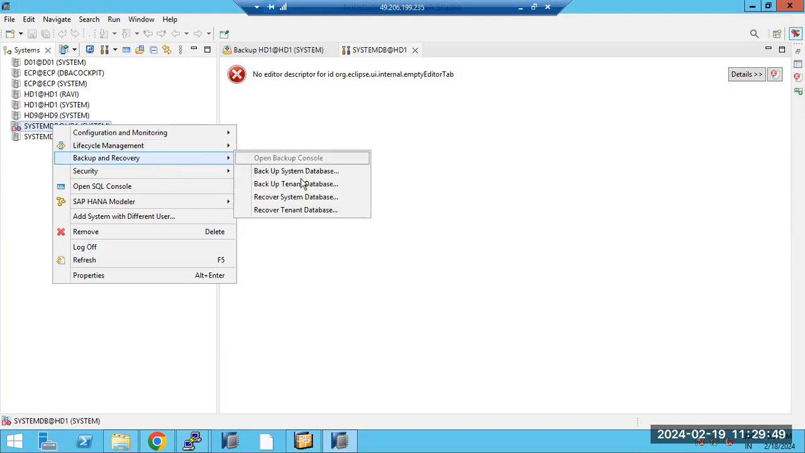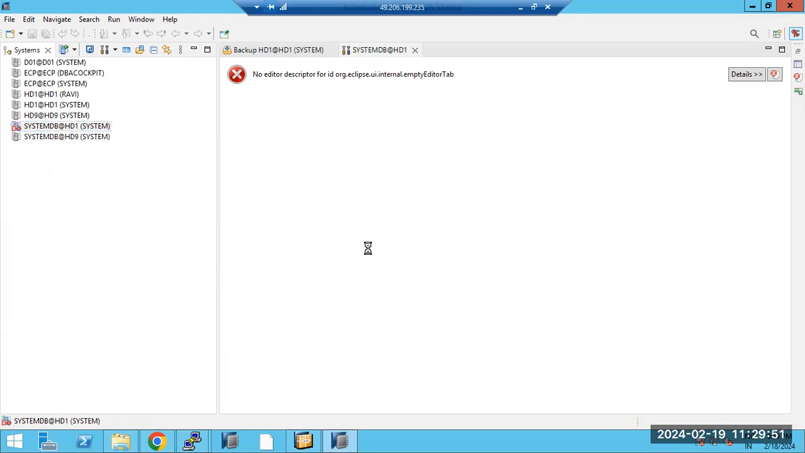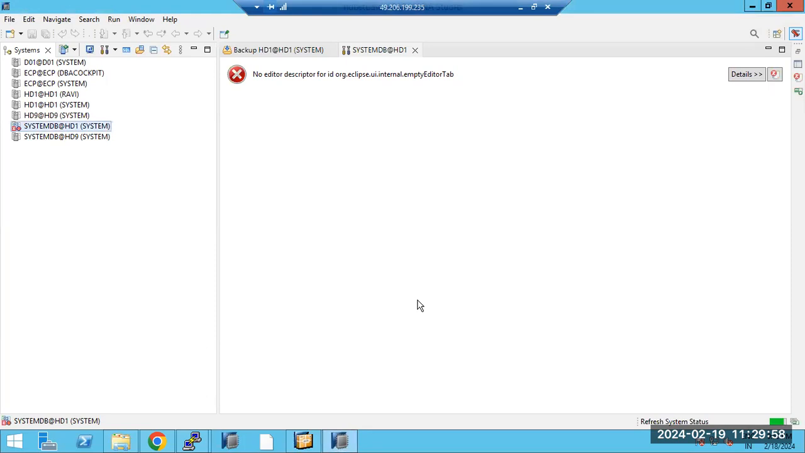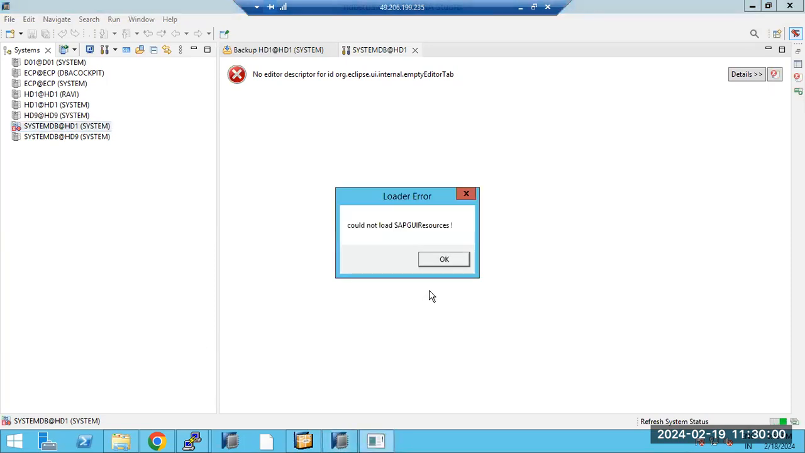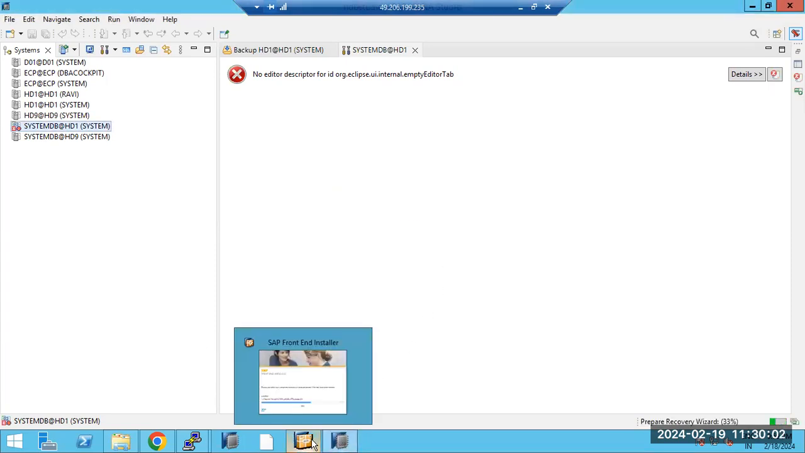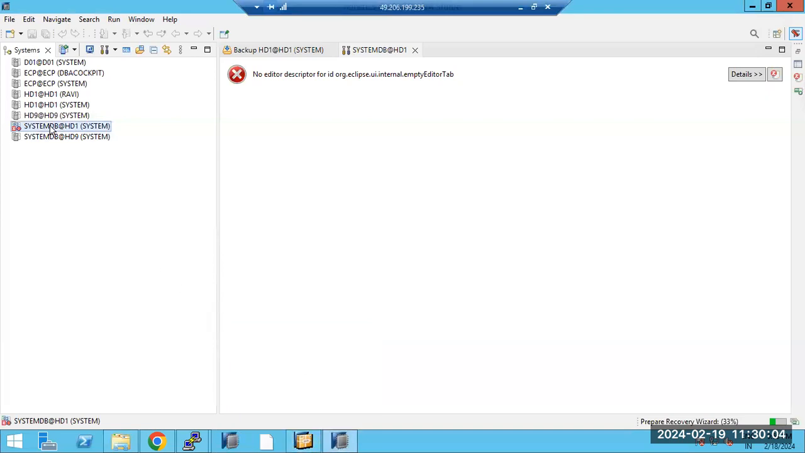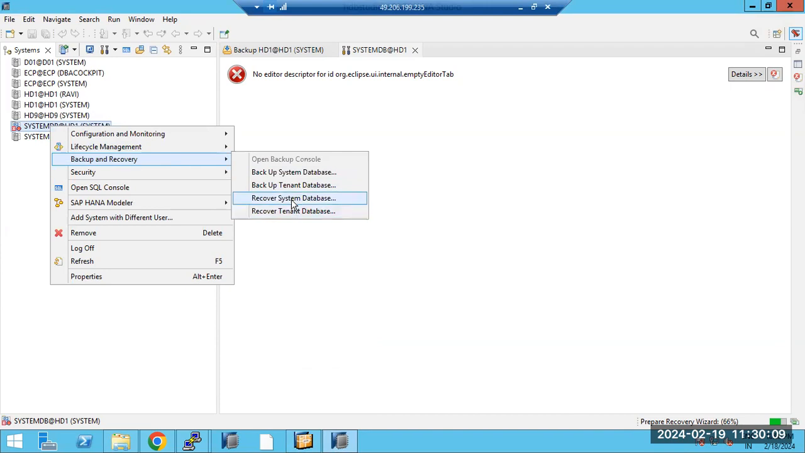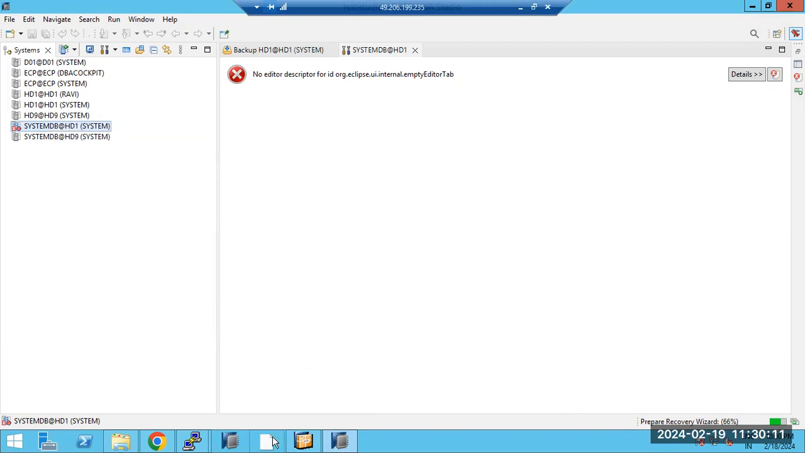So backup and recovery, recover the system database. In case the system DB and the tenant DB are down, first we need to recover the system DB, and then the tenant DB we need to recover. Like this we have to do it. Recover the system DB. Yeah, the recovery wizard is preparing. But let's see.